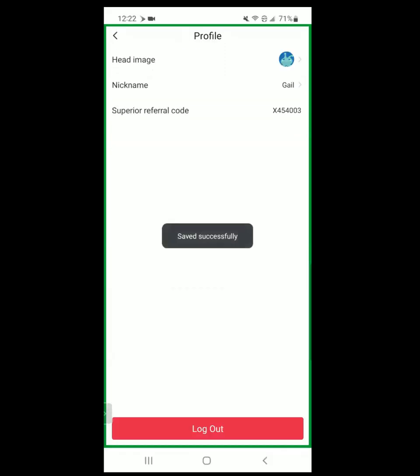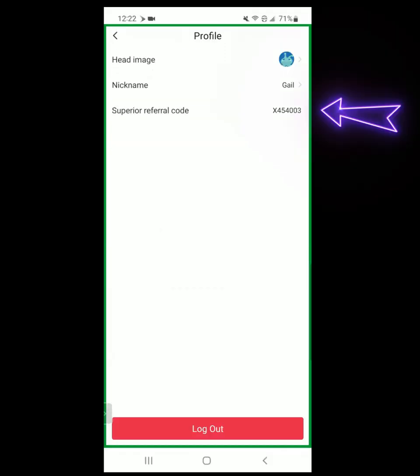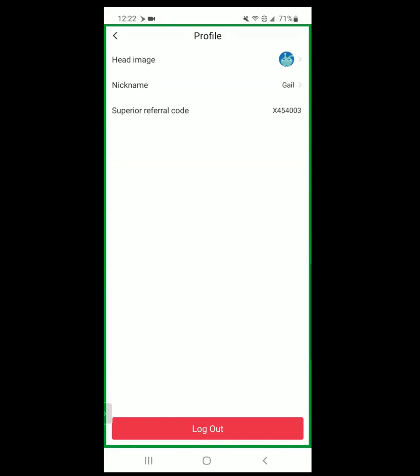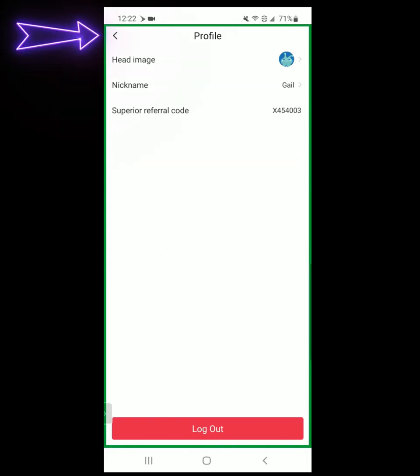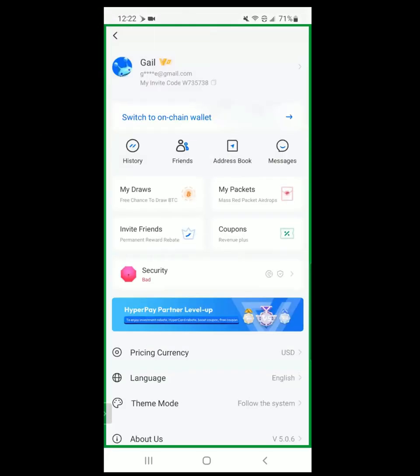All right. Now, below that, you see my code. So that's how you can tell whether or not you've successfully used my code in there. All right. So we're going to go back. And that's your profile in case.